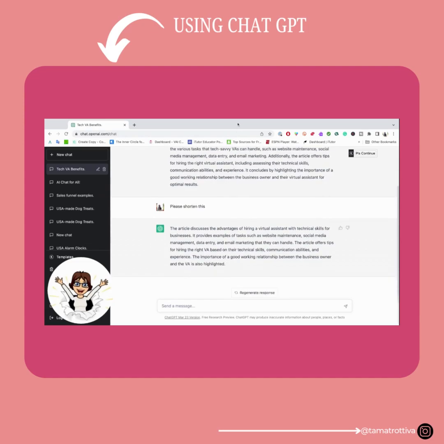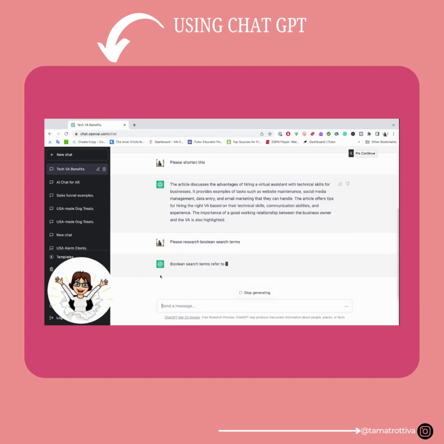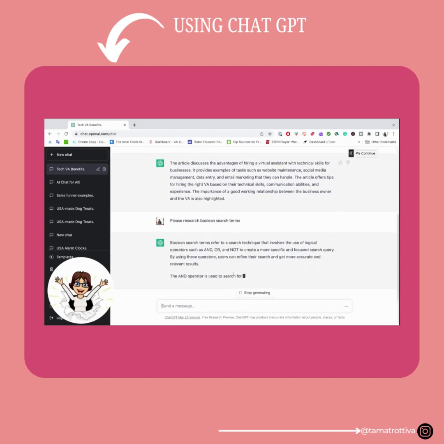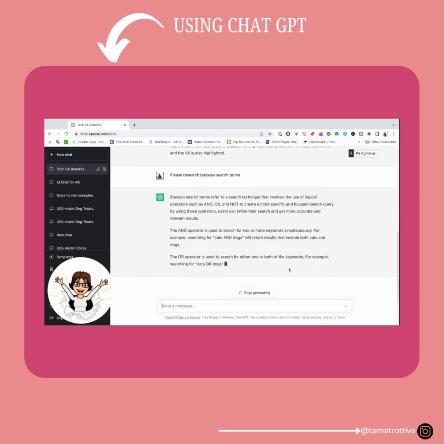Okay, let's say I am wanting to really do anything here. You can ask it to do anything. Okay, you can ask it to write copy if you want. You can ask it to do research for you. So let's say, please research Boolean search terms. Okay, so it gives me some of that and how I can use that.